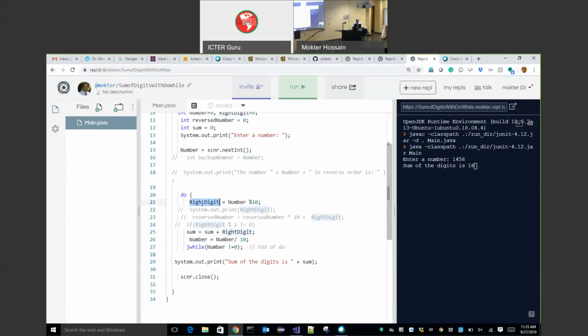Give me only the right digit. Since I am changing the number to number divided by 10 after every iteration, my number is going to shrink. For instance, if my first number is 1, 2, 1, 4, 5, 6, then I get the right digit. This number is below 10, so it gives me 6. I update my sum: initial sum equal to 0 plus 6. At this point, sum will be 6.